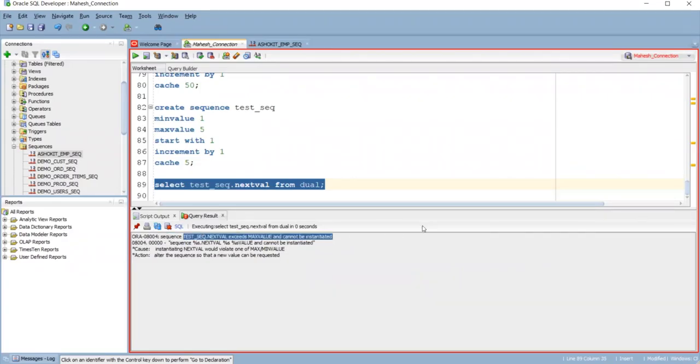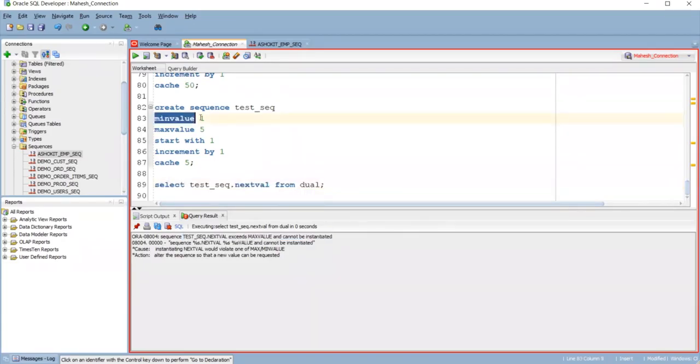Come on, guys, tell me why you are getting this error. You clearly mentioned in the database that my sequence minimum value will be 1 and the maximum value it has to generate is only 5. My sequence should start from 1 and increment by 1. So you can select only up to 5 values. If you select the 6th value, what are you going to get, sir? Maximum value cannot be instantiated, right, sir?